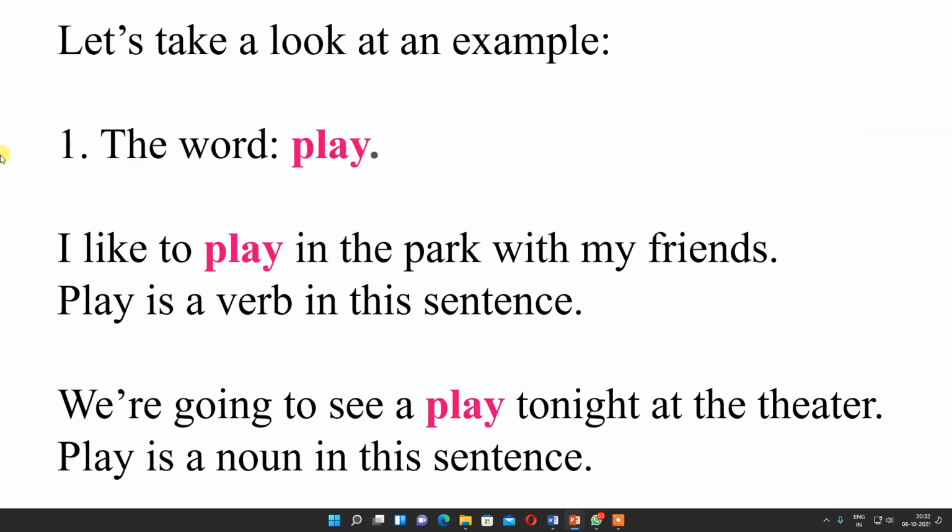Let us take a look at an example. The word is play. We are going to use this play as a noun and also as a verb. I like to play in the park with my friends. Here play we have used as an action. So it is an action word and that's why play is a verb in this sentence. We are going to see a play tonight at the theater. Here I am talking about the name of some entertainment program. So play is a noun in this sentence.